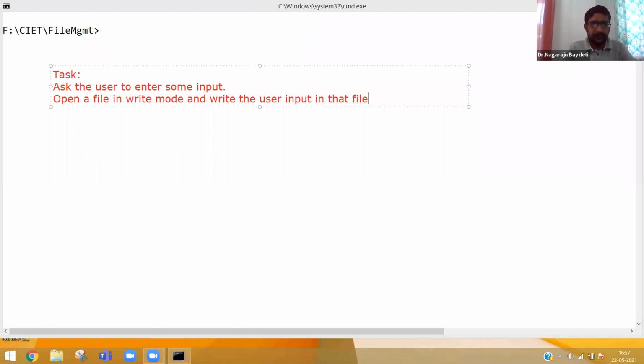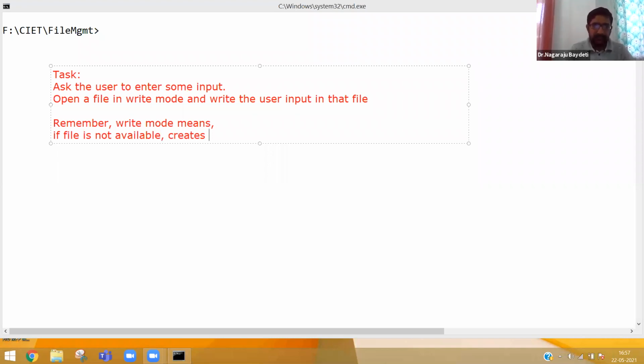Let us do that. What is the task? I want to open a file in write mode and whatever user is entering. Right now, we are only displaying on the screen. No, whatever user enters, let it go into the file. Now remember, write mode means if file is not available, creates it, opens it, and writes the contents.